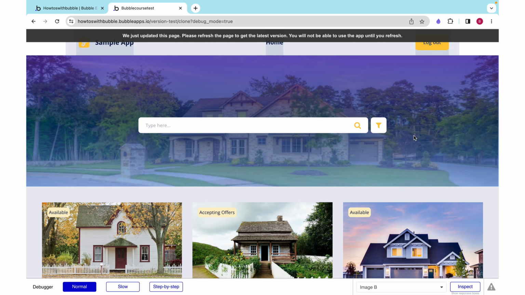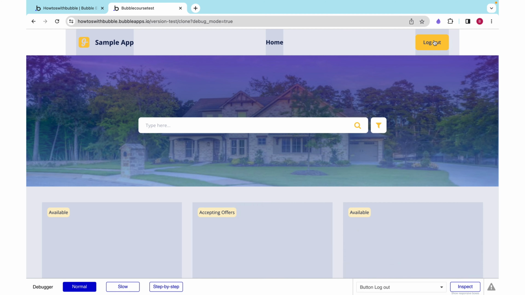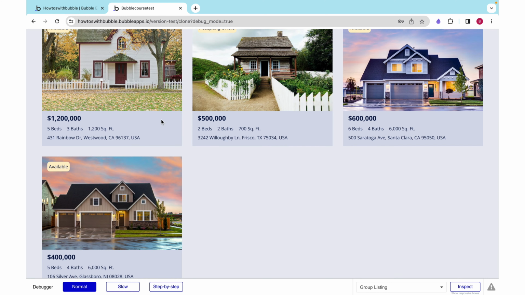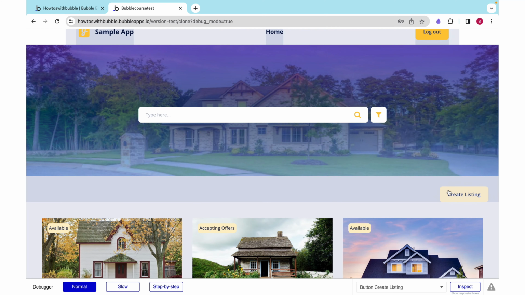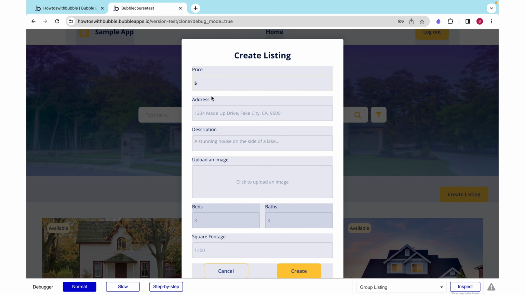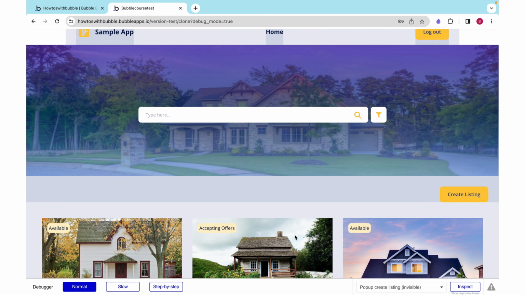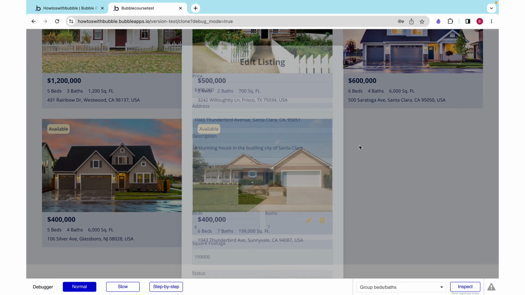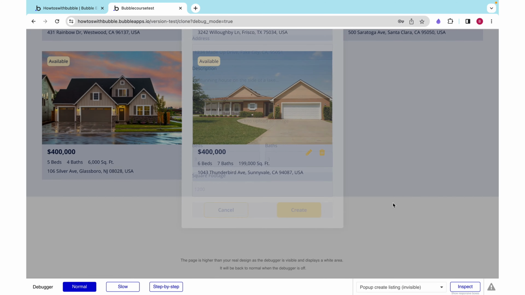Let's check out what this means. I'm going to sign up as a seller now. Here, I haven't created any of these listings, so I don't see that option to edit and delete. But if I create one right now, so here I created this listing and we can see the option to edit and delete, and that's all working how it should.